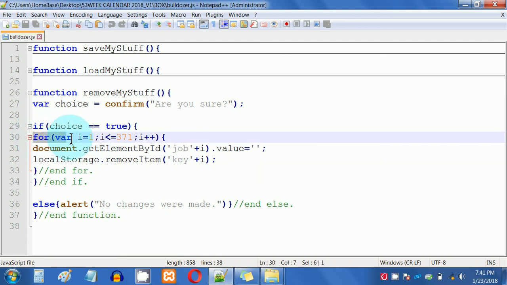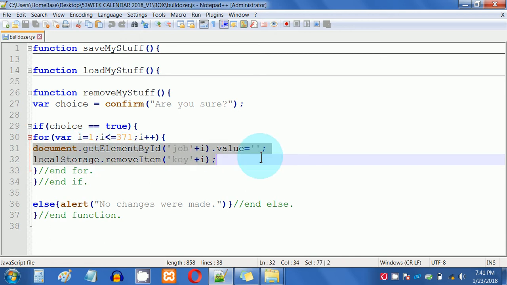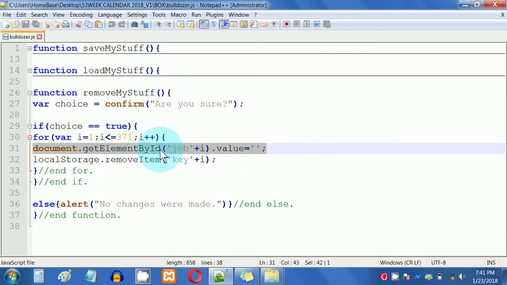So the for loop says for var i equals 1, i less than 371, i plus plus. And the loop goes from this curly brace to this curly brace, and it's going to do it to everything. We have document.getElementById, job plus i. In the first iteration of the loop, job1.value equals, and you have an empty string here, which is nothing. Nothing is going to be there on the text area. Well, for the first one, nothing's there anyway. So that's not really making any changes to the first one.